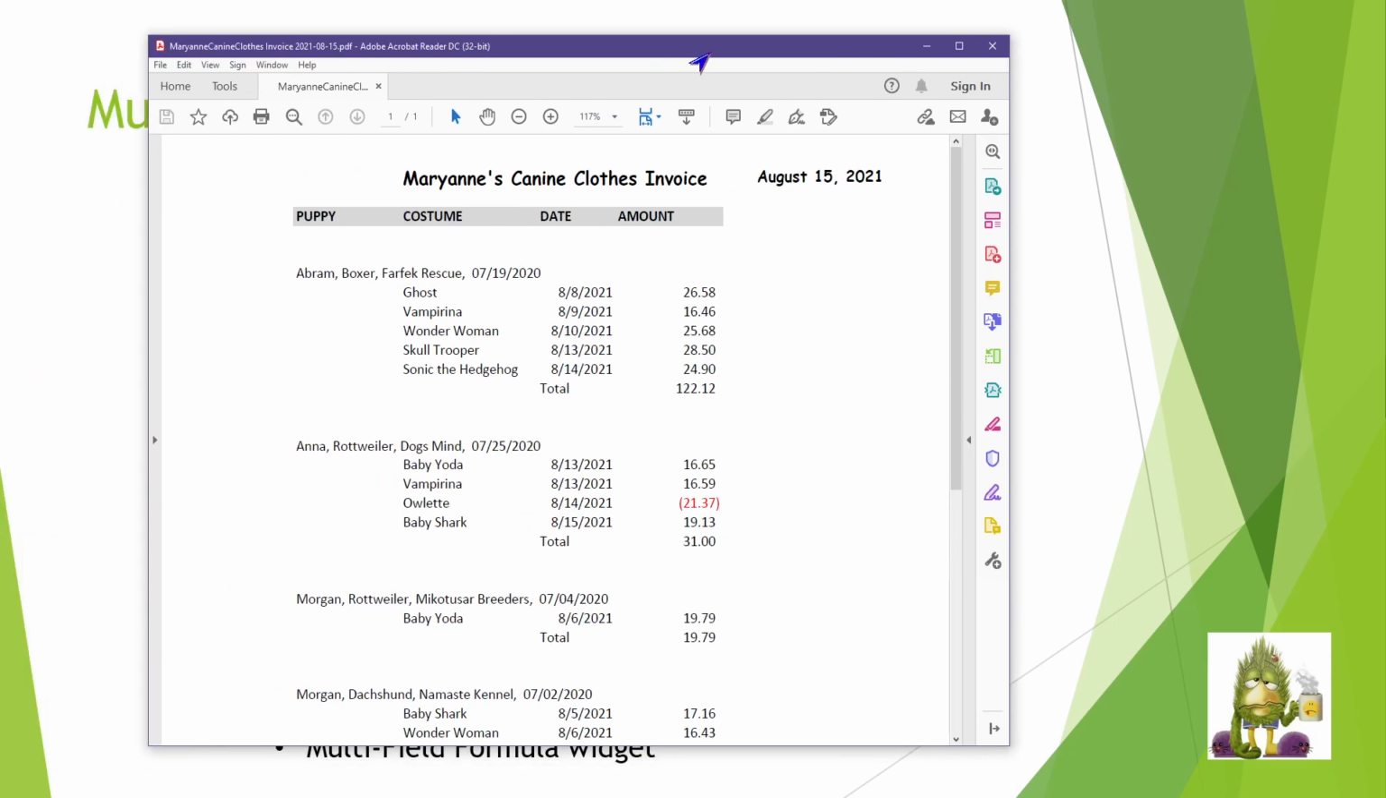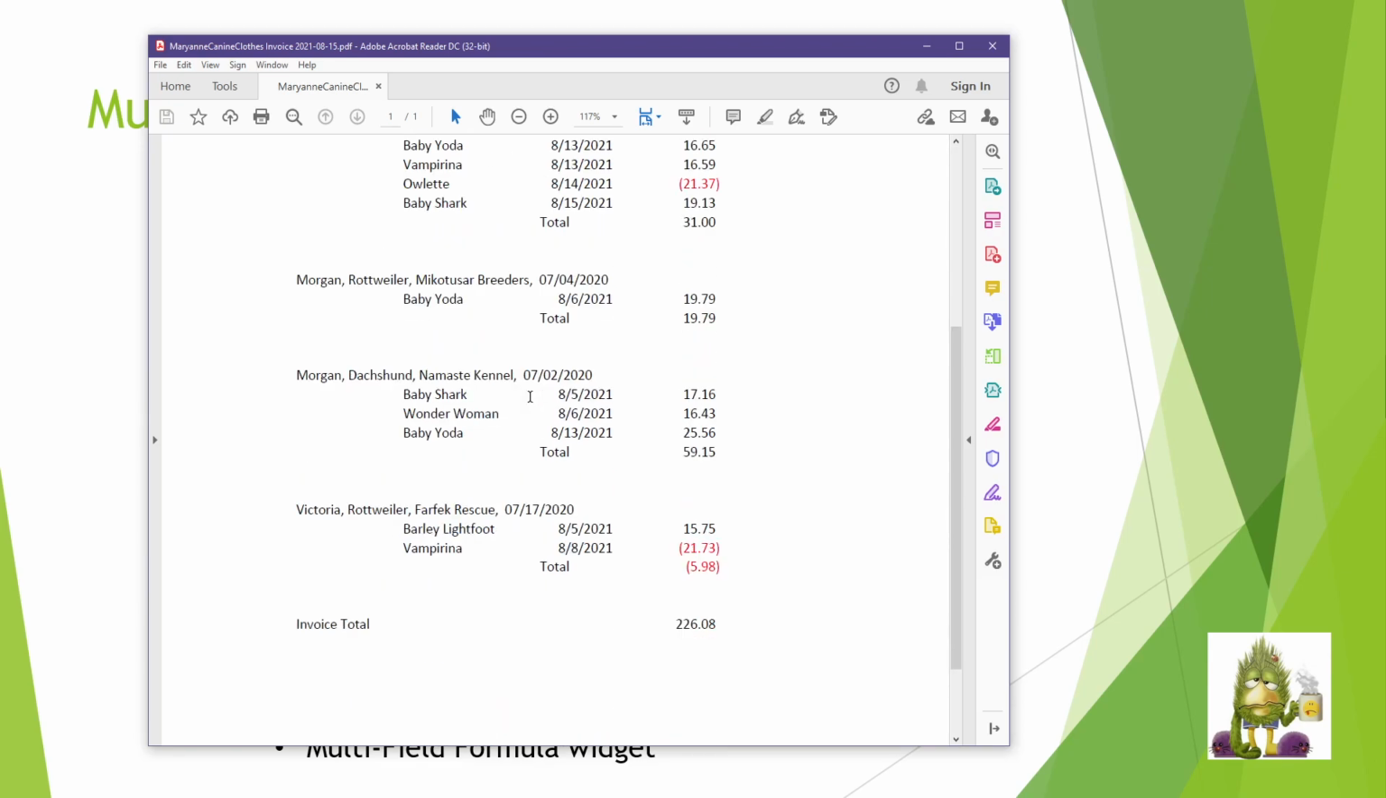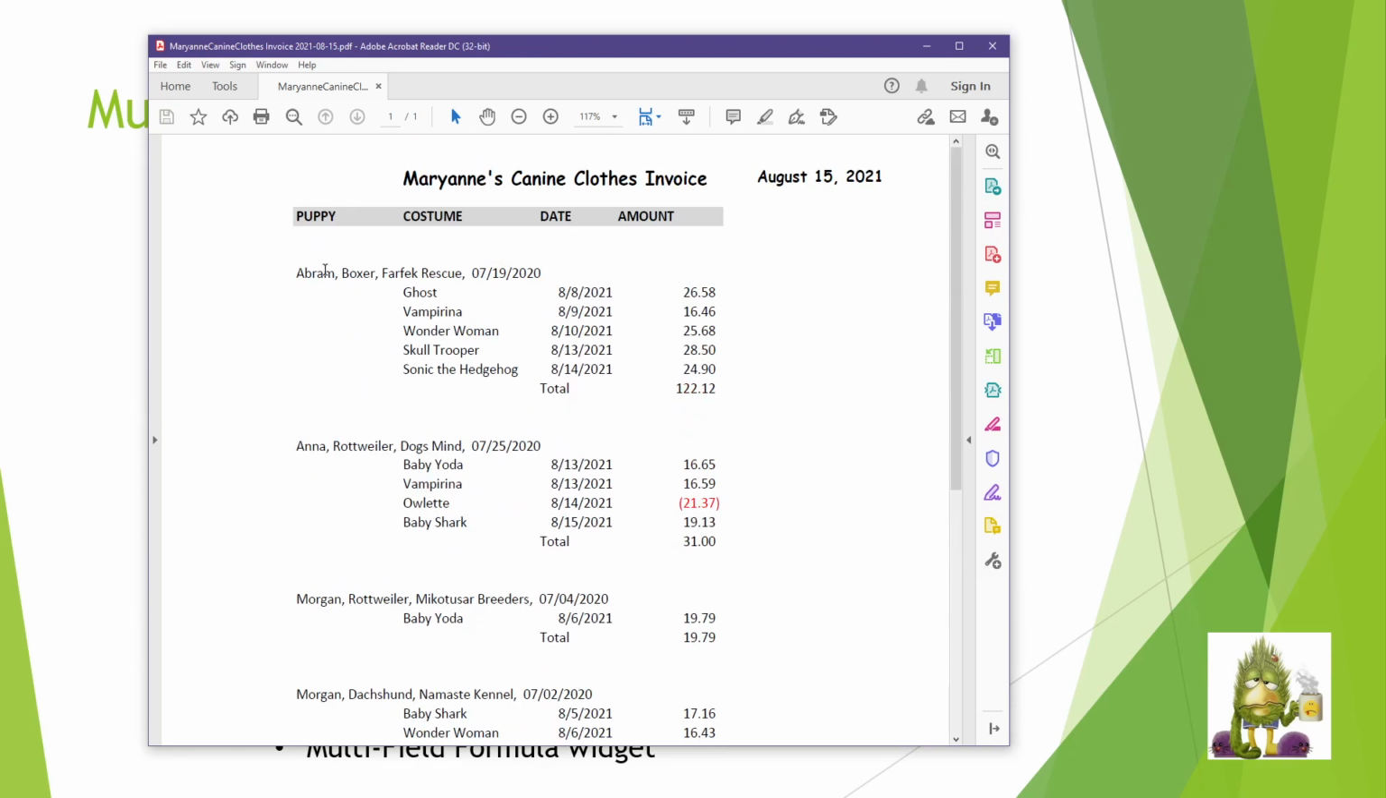As a refresher, let's take a look at the data that we're reading in. We've already worked on getting the information out of the header and footer of this report. And now what we need to do is to deal with these sections of data that are in the report.